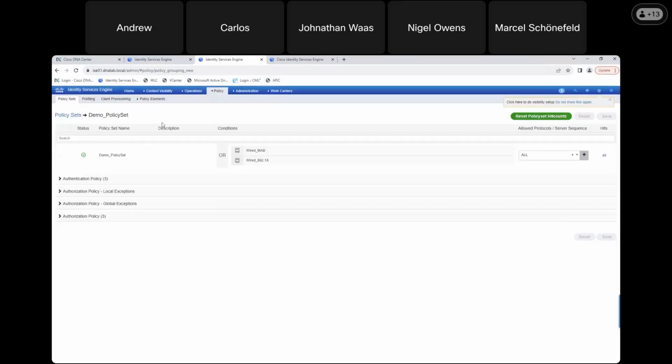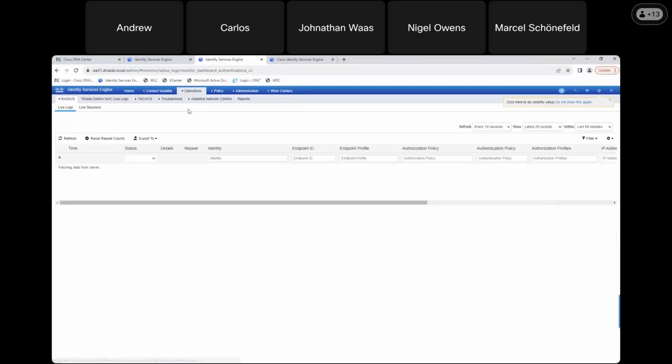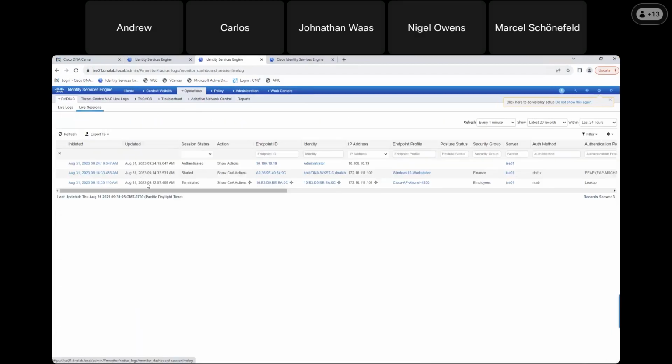Okay. So now that we've changed that to Fabric employees, I can now come over to our session here, and I can have it do a reauthentication. And that's going to request the device to reauthenticate, and we should see this security group clear. And we should see it come back in as employees.